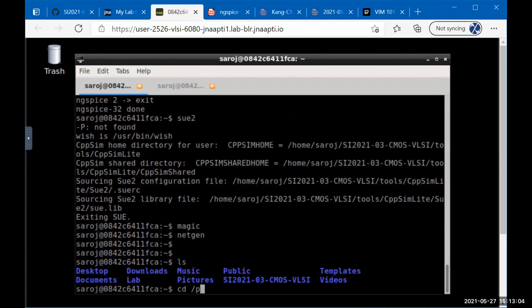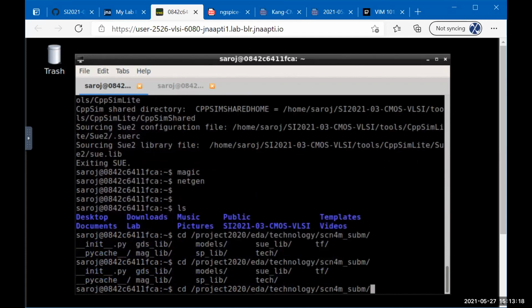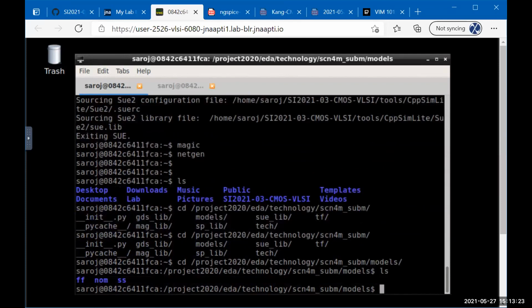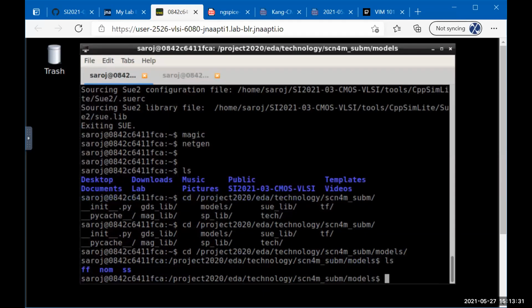Once you have your lab instance, you go to project, EDA, technology, SCN4M, this is the one we're going to use. And then you go to the lib directory, models. You see here there are three directories, FF, NOM, and SS. They basically stand for three corners.